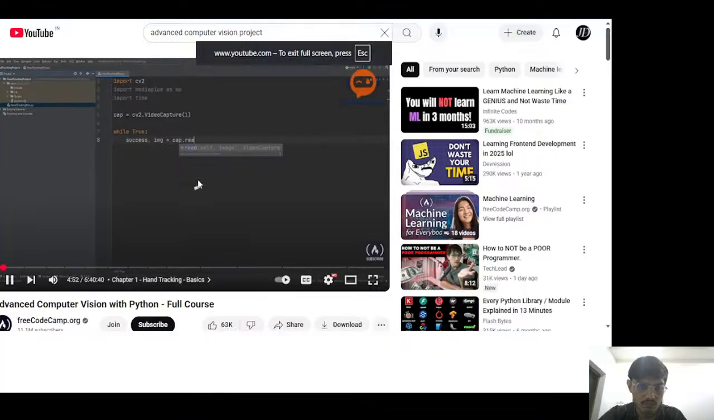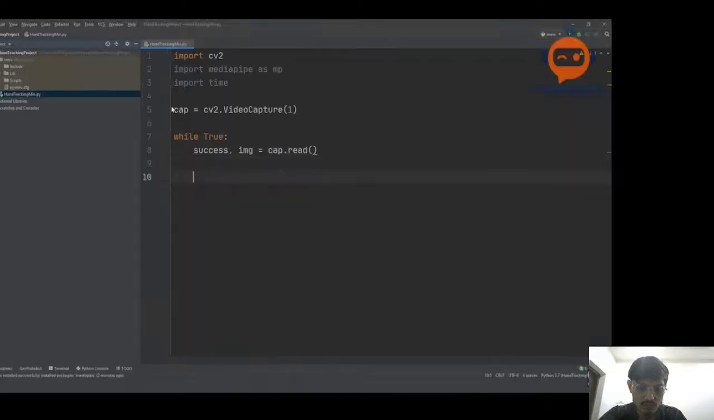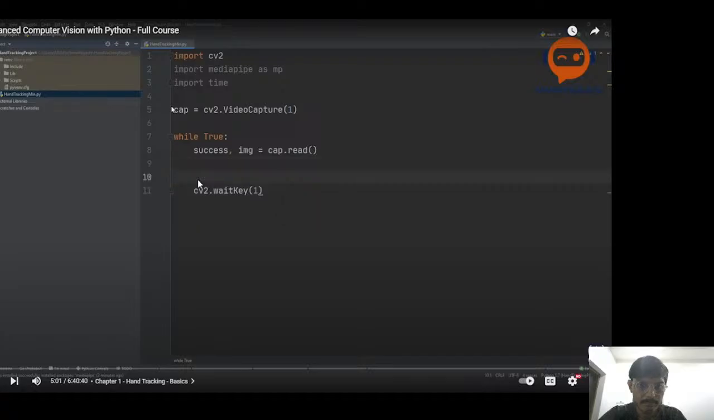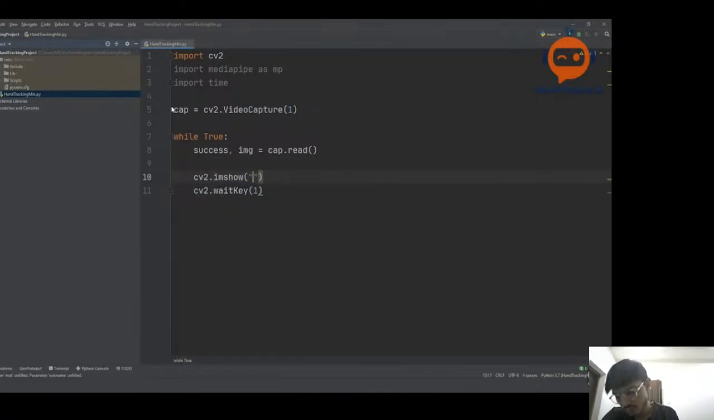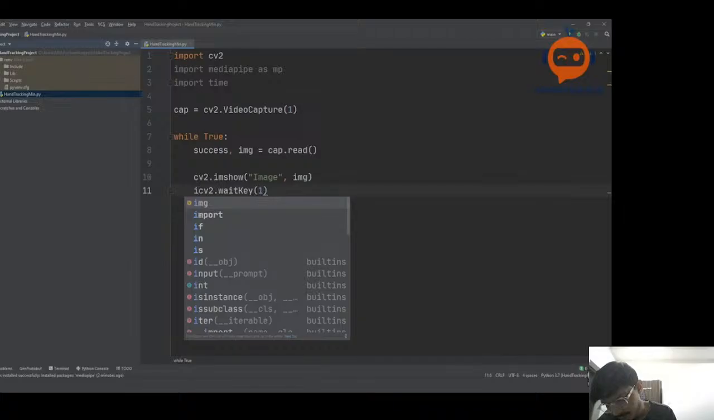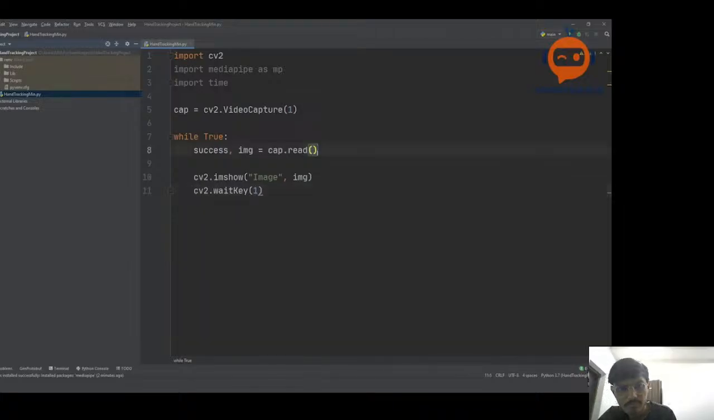To cap.read. So that will give us our frame. We will write cv2.waitKey(1), and we will write cv2.imshow, and we will write here "Image", and we will write img. So this is basically what we always do to run a webcam. And what we can do as well is write here that if... or do we need it, or we can skip it, it's fine. We don't need to write that we have to close with the Q button.